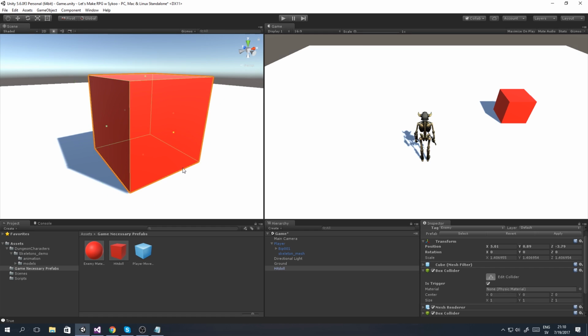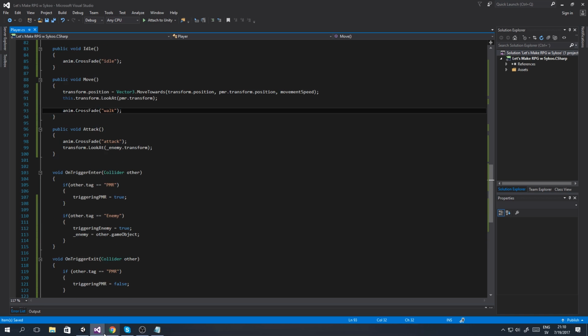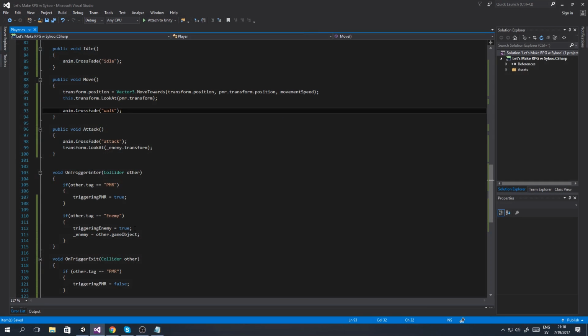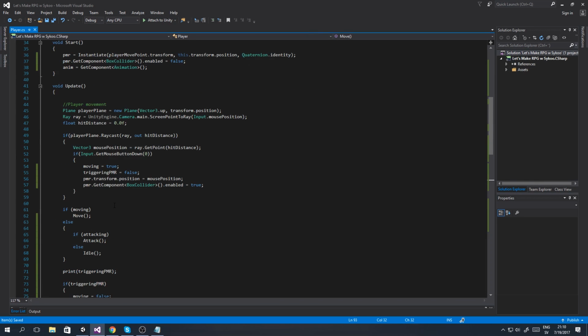Actually, now that I remember, if the enemy is moving, it's not going to follow the enemy. So what we need to do is detect if we are actually clicking on an enemy, because this is going to be a bad example. So instead of input.get mouse button down 0, we can say if other.tag is equal to, or wait, we don't have a tag. Okay, so we can start by actually adding a new variable underneath ray.